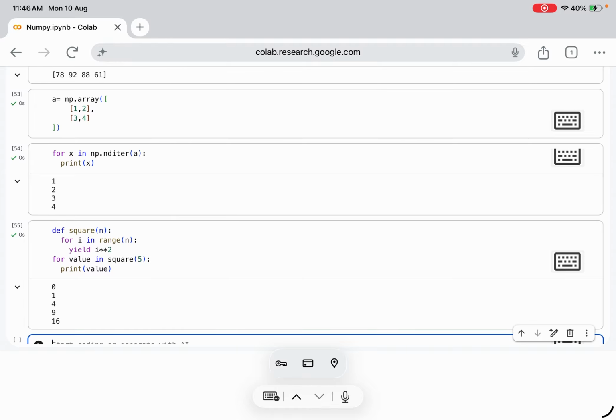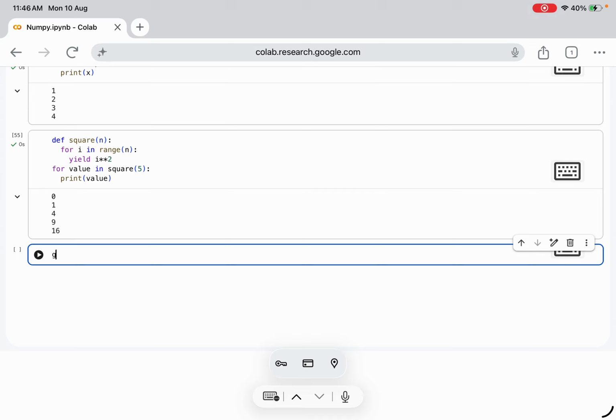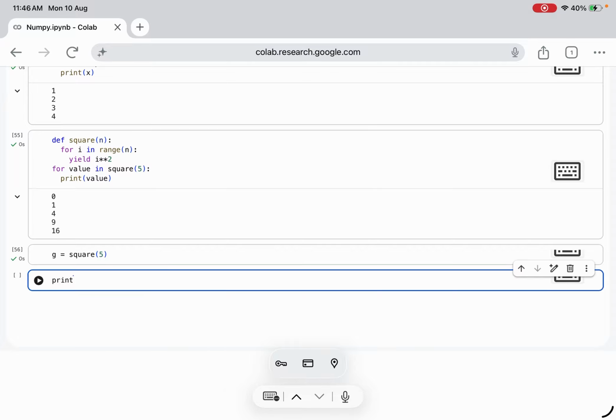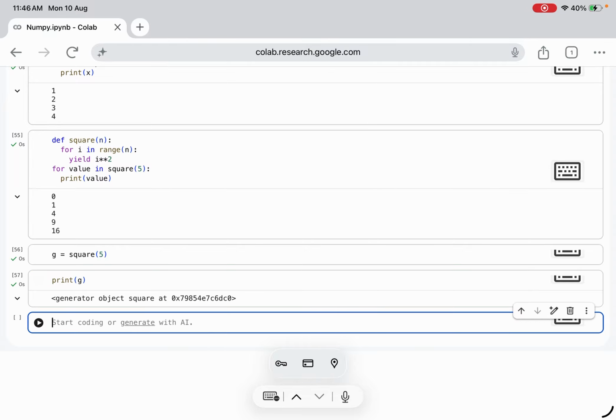So if we do basically g, say let us say g is equal to square of 5, g is my generator, and if I am simply printing g, it is basically generating a single object. It doesn't immediately create the complete list of values. That is the major benefit. Okay. Next is universal functions.